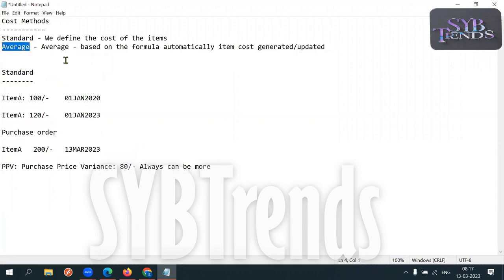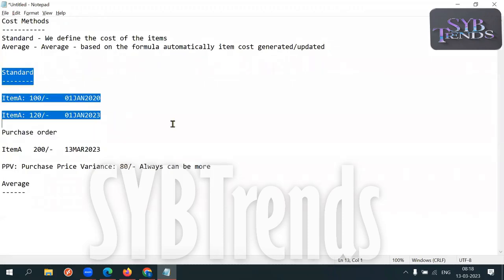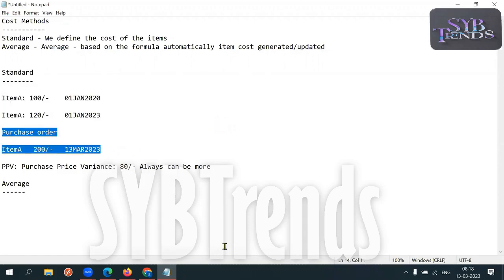And this is in case of average. What will happen in case of average? Based on your PO price, your cost will be updated automatically. It's not like the standard costing method. In the standard costing method, you are manually updating it. But in average cost, it will automatically update based on your purchase price. Based on your PO price, the item cost keeps on updating every time.